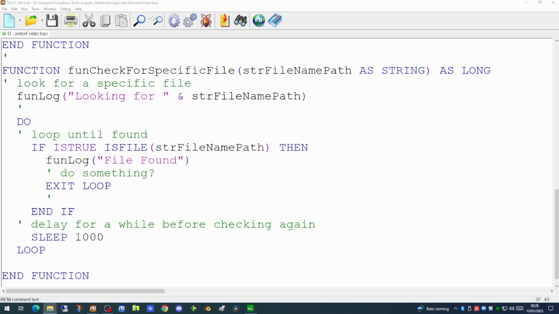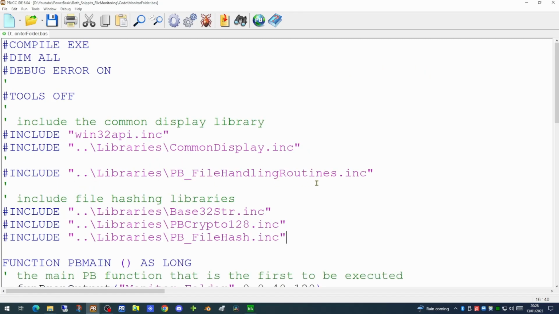So what we're going to do is to borrow some code from a previous video. We're going to copy in some libraries. We're going to copy in the file handling routines library, and we're going to copy in the file hashing libraries. What we're going to do is, every time we need to look at the file, we will generate a file hash. And we will want to compare that against the list of file hashes we have already dealt with.